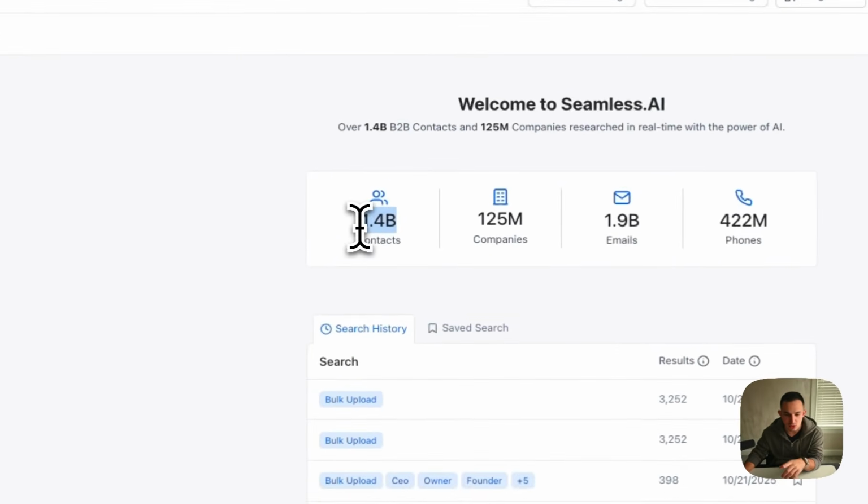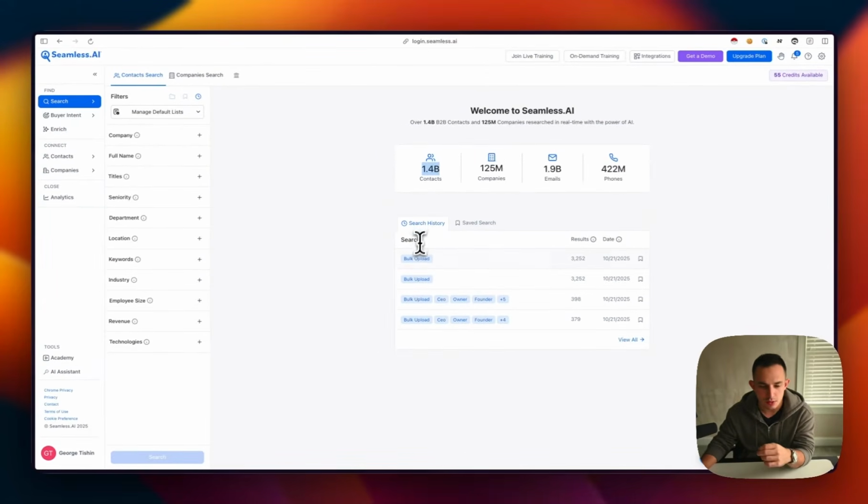You guys can see there's over 1.4 billion contacts on the Seamless platform, where I believe Apollo is sitting at roughly 250 million. So you literally have the coverage of like 6 Apollos with just one of these Seamless tools, okay? Now, I'm sure that there's a big overlap there because I'm sure they have some of the same leads, but still, 1.4 billion is significantly more than 250 million or whatever Apollo has on their platform, okay?